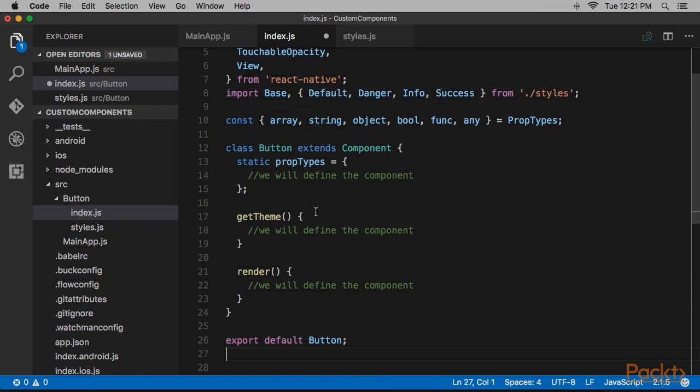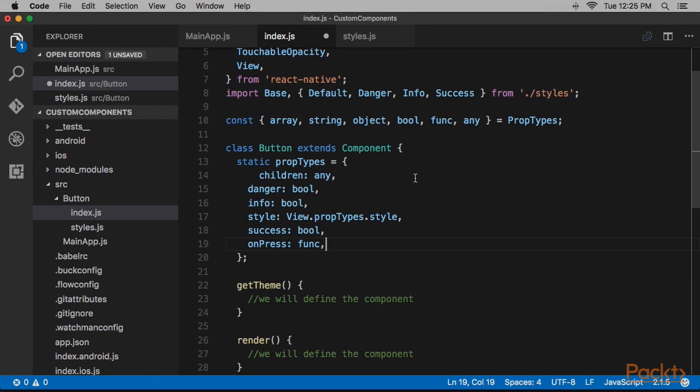Now that we have our dependencies imported, let's define the class for this component. We're going to need some properties, and two methods only. We'll be using the getTheme and render method. It's also required that we export this component so we can use it elsewhere. Let's define the properties for this component. The children property will receive all the children components defined for the button, which means we can use images as well.